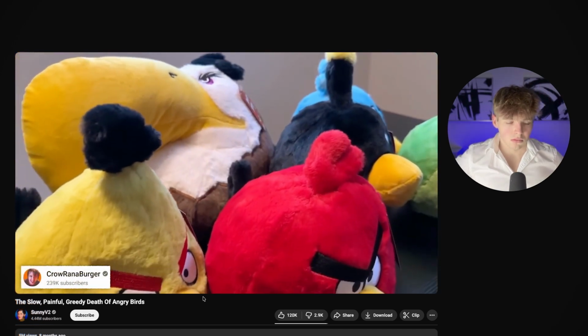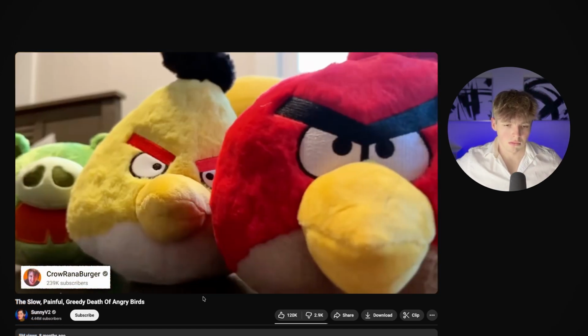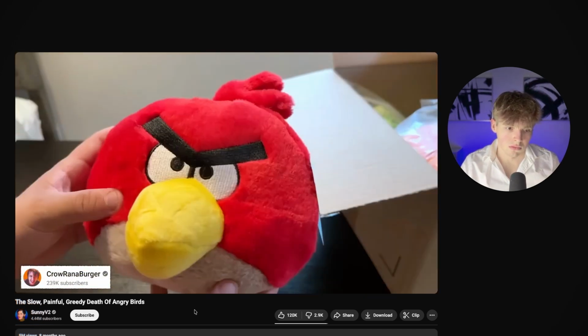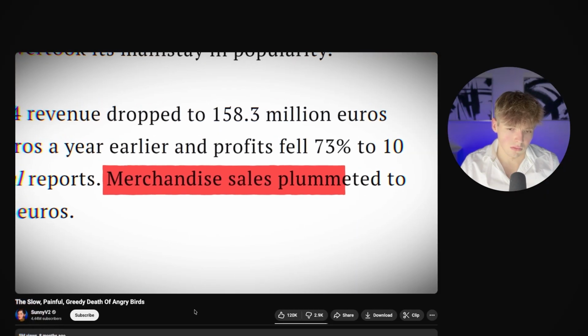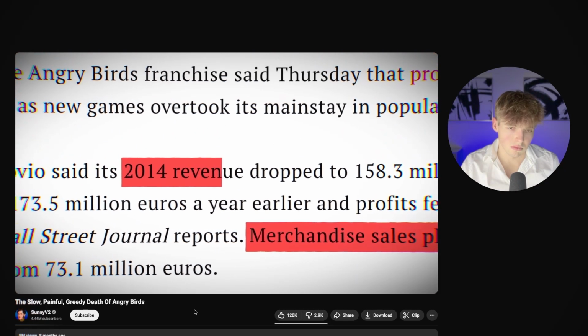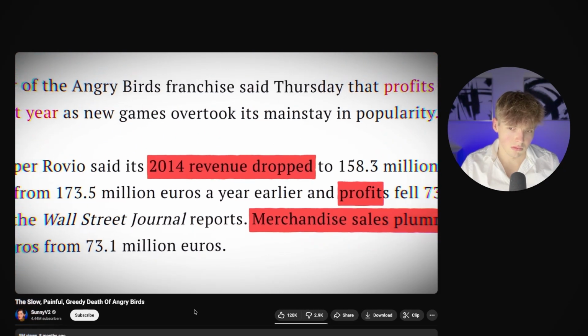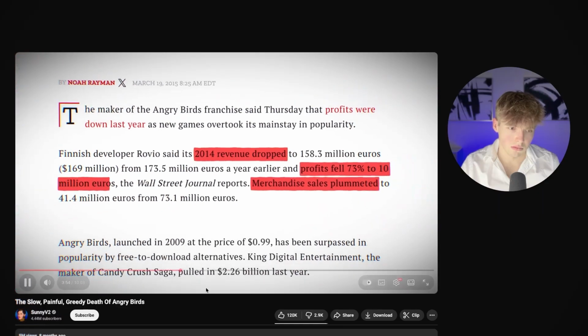The only problem was, these games didn't sell merch like the original Slingshot format. Therefore, merchandise sales plummeted, while total 2014 revenue dropped, and profits fell 73% to 10 million euros.